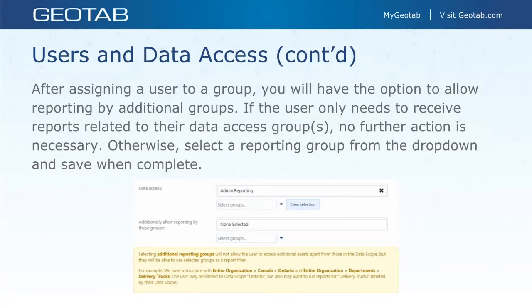This might also be used if you have a driver and you want them to receive a report on their own vehicle and only them. So maybe when they log in, they can see everyone in their group, but when the emails go out, I only want them to see themselves.